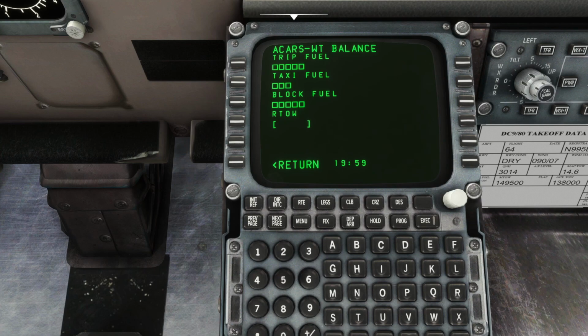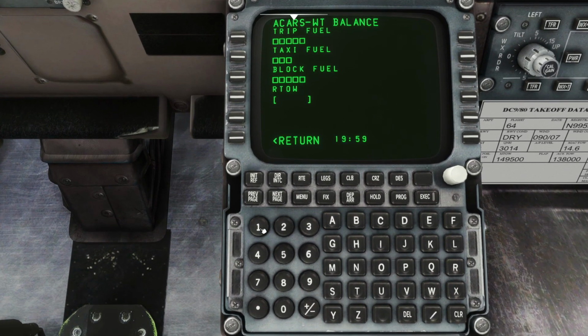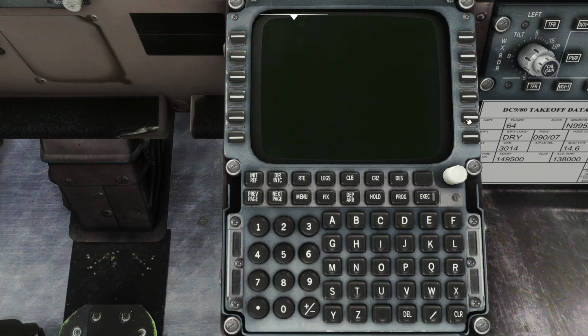So in accordance with the OFP, we have a trip fuel of 11,551 pounds of fuel. Taxi fuel is 800 pounds. The block fuel is 23,212 pounds. If I can fill that out correctly, there we go. And we'll just send that off.